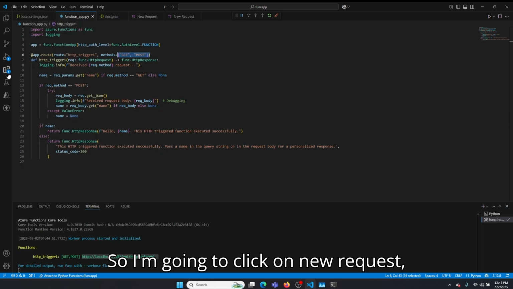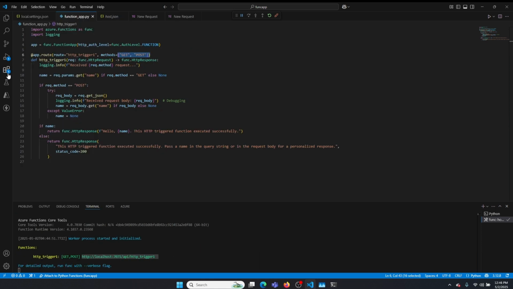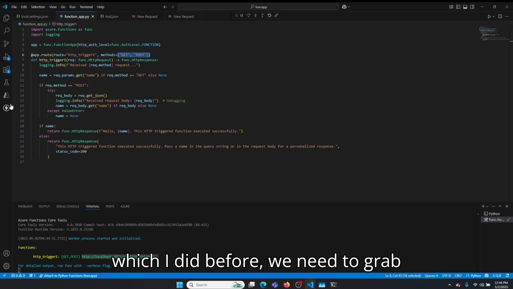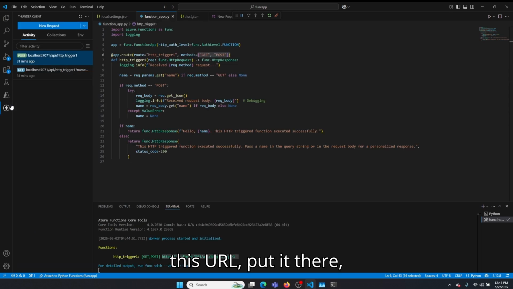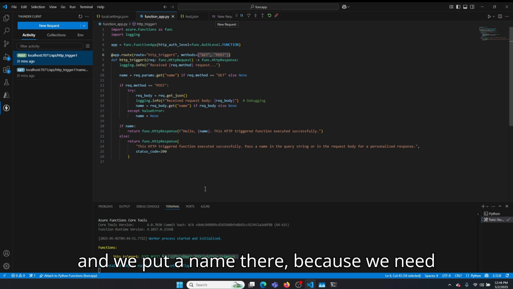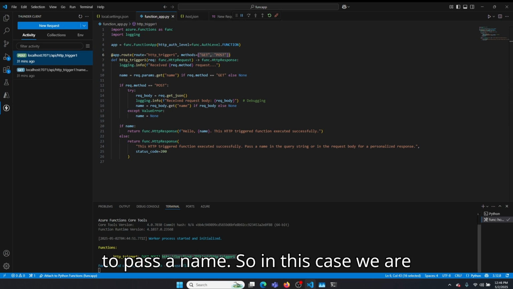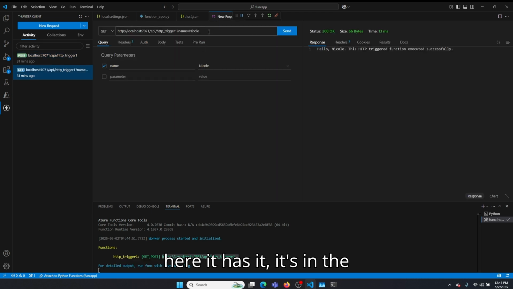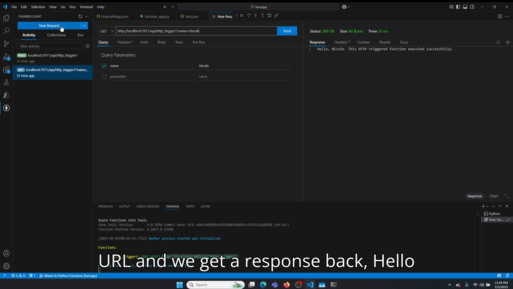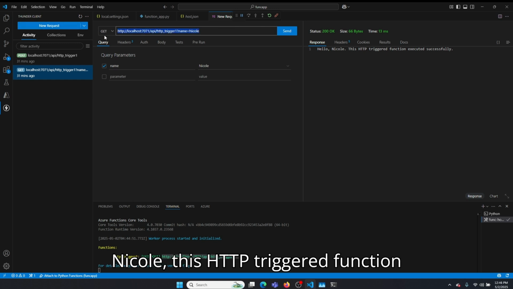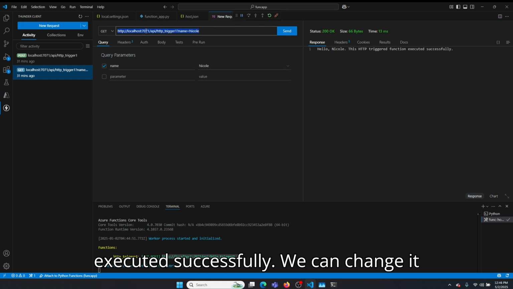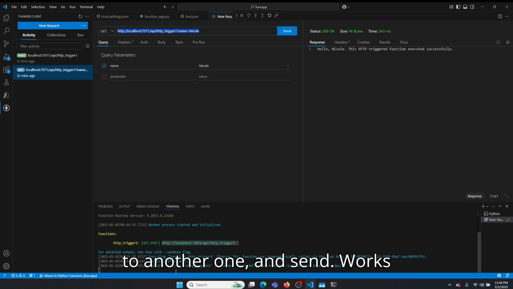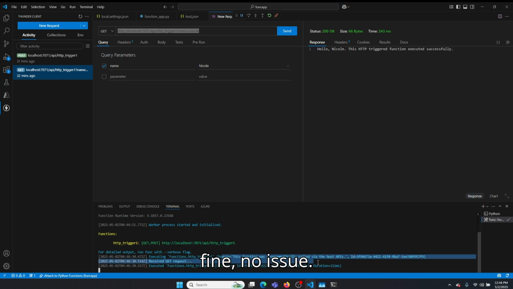So I'm gonna click on new request, which I did before. We need to grab this URL, put it there, and we put a name there because we need to pass a name. So in this case, we are passing Nicole as a name. You can see here it's in the URL, and we get a response back. Hello Nicole, this HTTP triggered function executed successfully. We can change it to another one and send. Works fine, no issue.